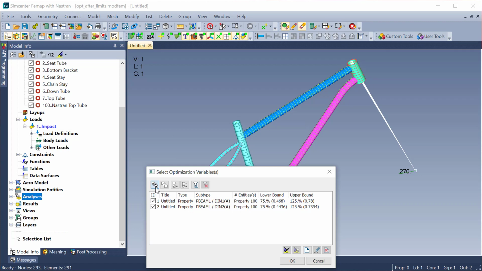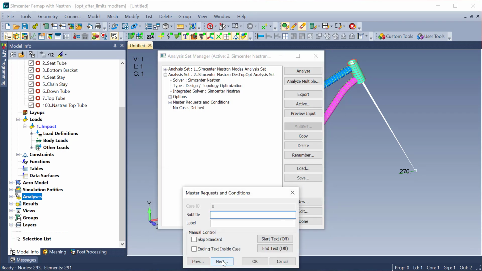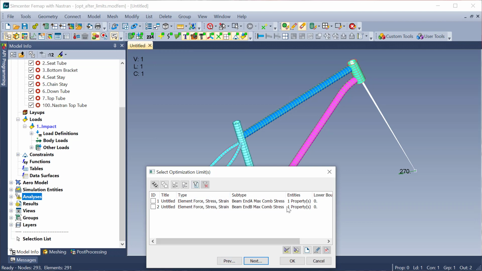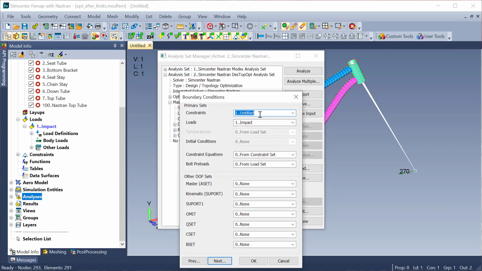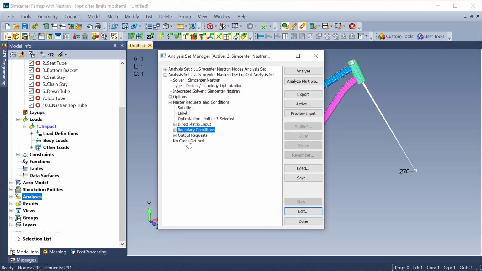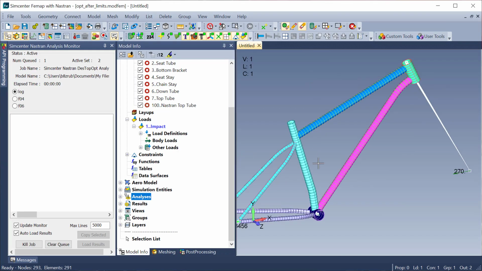And I'll go into select optimization variables, and I'll just check both of the ones that I had created before. Again, I'll skip through a couple of these dialogues until I get to the optimization limits, and I'm just going to check off both of those limits that I created, the end A and end B max combined stresses. And I'm just going to go in here to my boundary conditions and make sure that I have my load and constraint selected. And I just want to point out that I could do as many load cases as needed. But again, this is just an example, and I'm trying to cut down on complexity here. So I'll kick off the analysis.